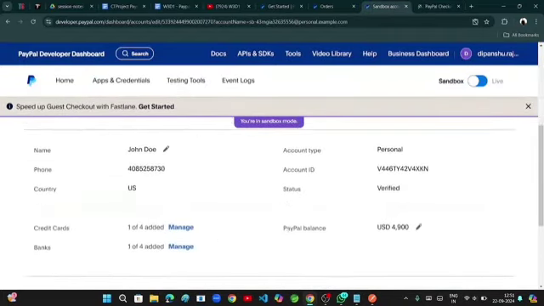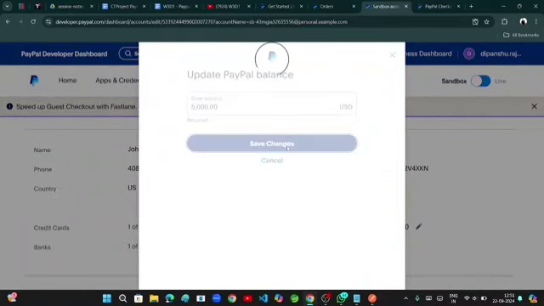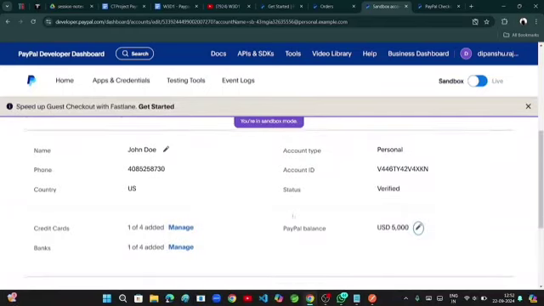Then this is created, so we have put in 900. We are updating this account to 5,000 USD. Save changes. We have saved these changes.